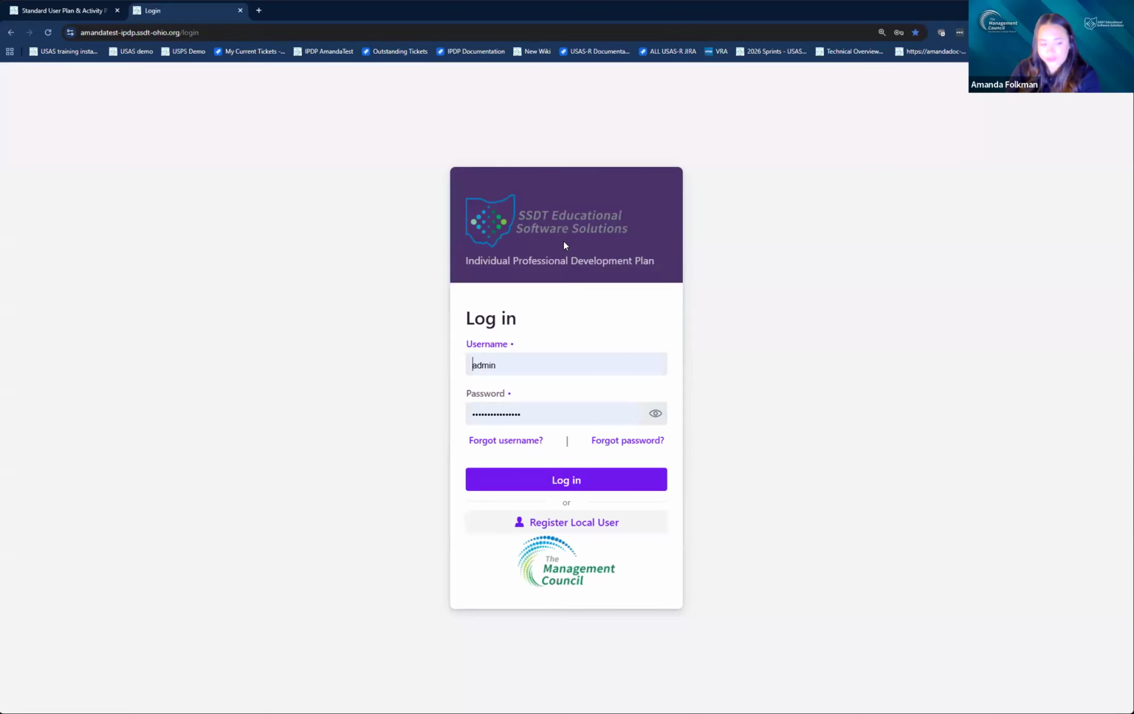For anybody that watched yesterday, we created a user, Cat. And so we can log in as Cat today.